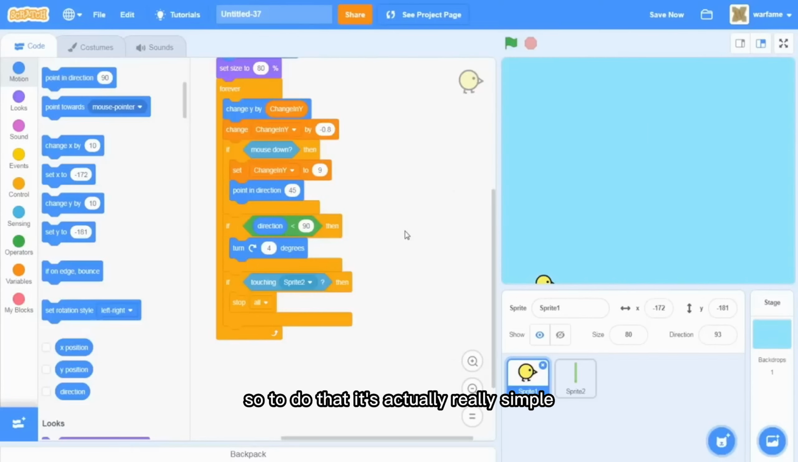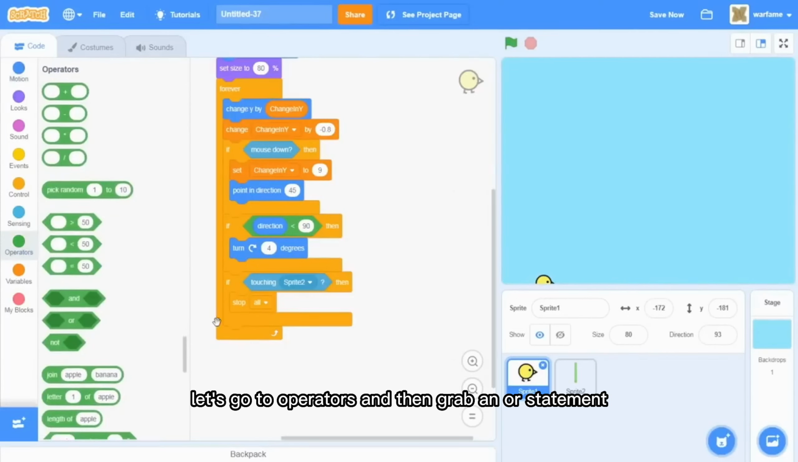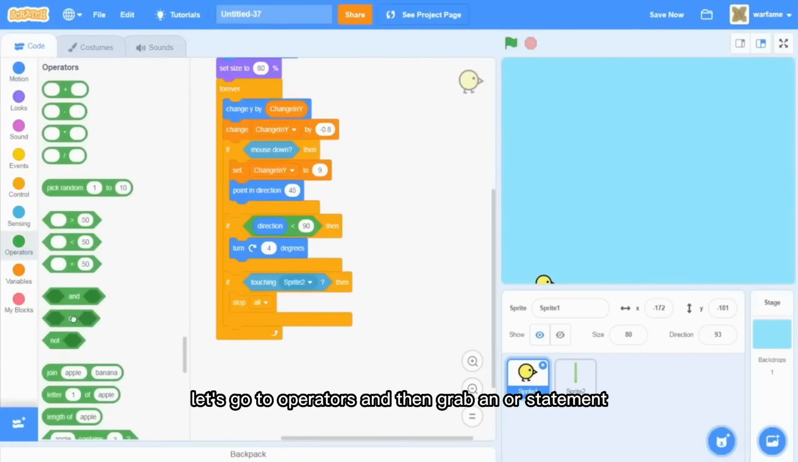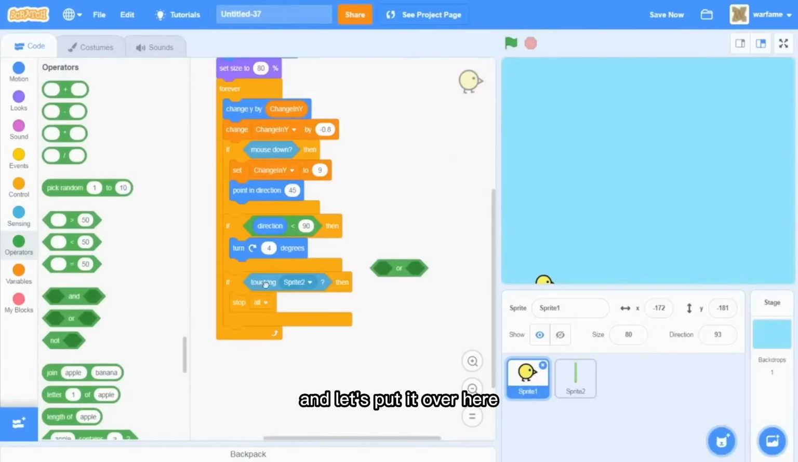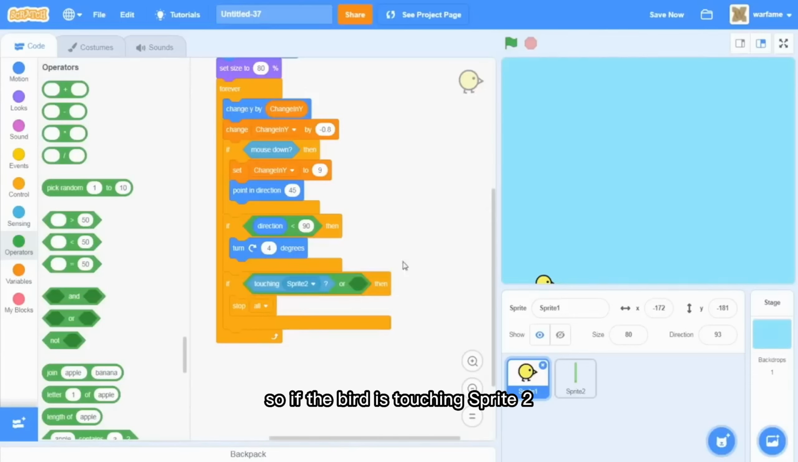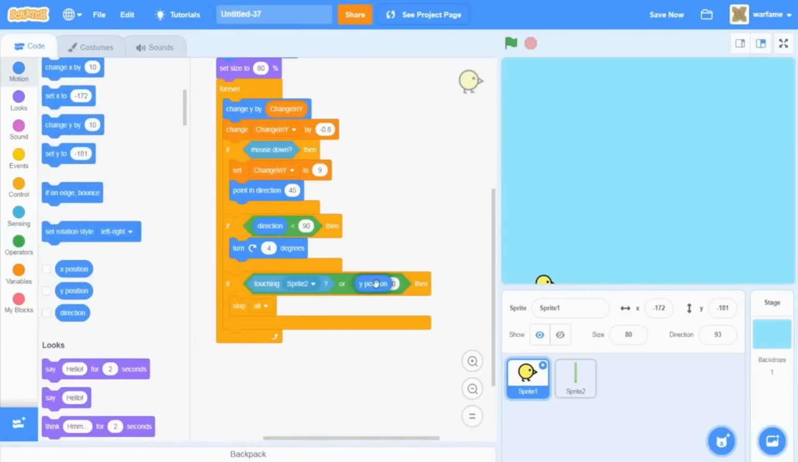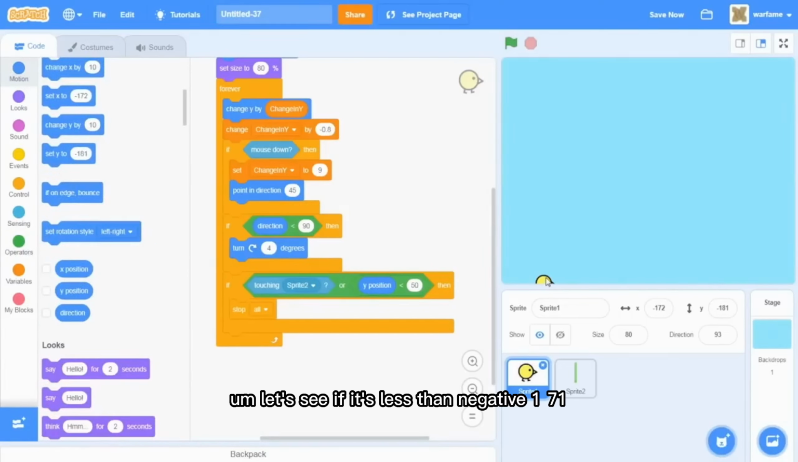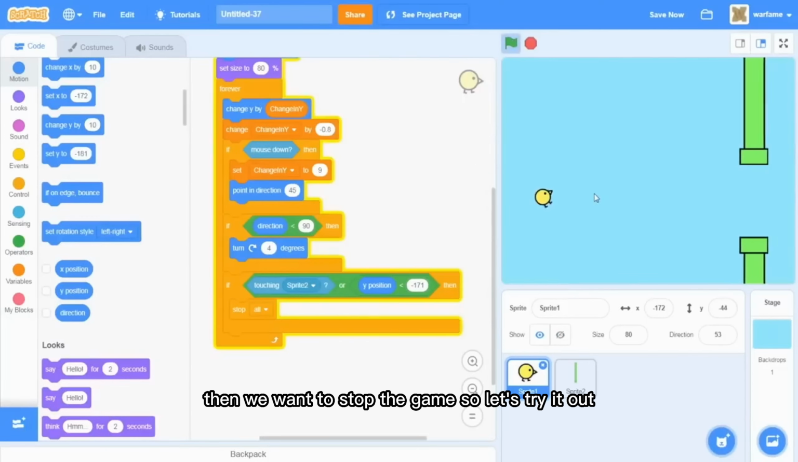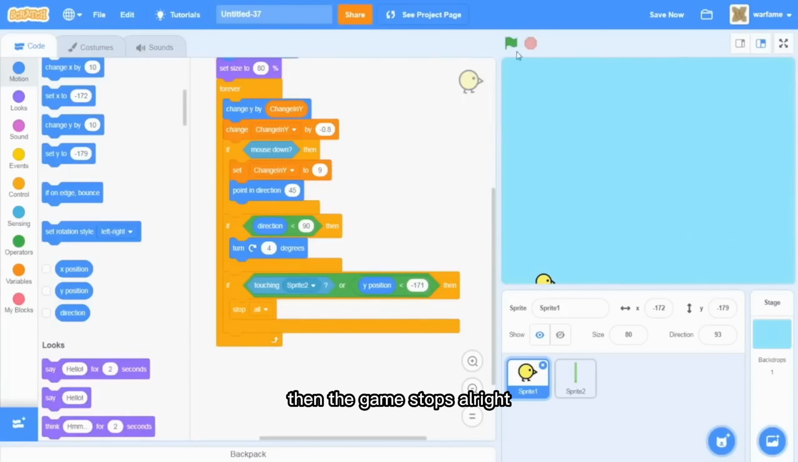To do that, it's actually really simple. Let's go to operators and grab an OR statement, and put it over here. So if the bird is touching sprite 2, which are the pipes, or if the bird's Y position is less than a certain value, let's see, if it's less than negative 171, then we want to stop the game. So let's try it out. If the bird goes to the bottom here, then the game stops.